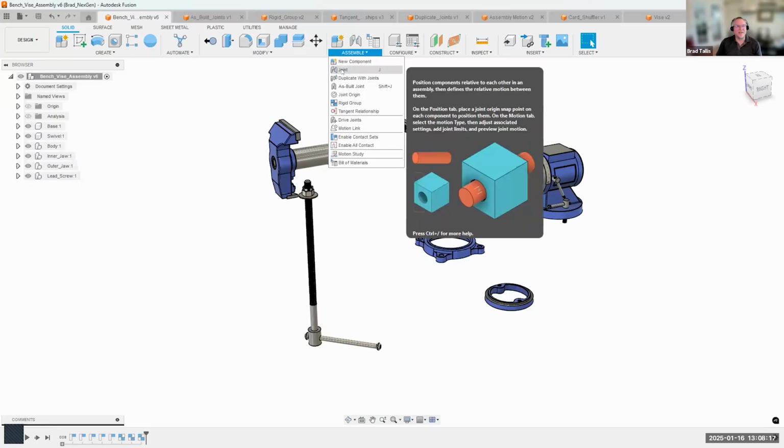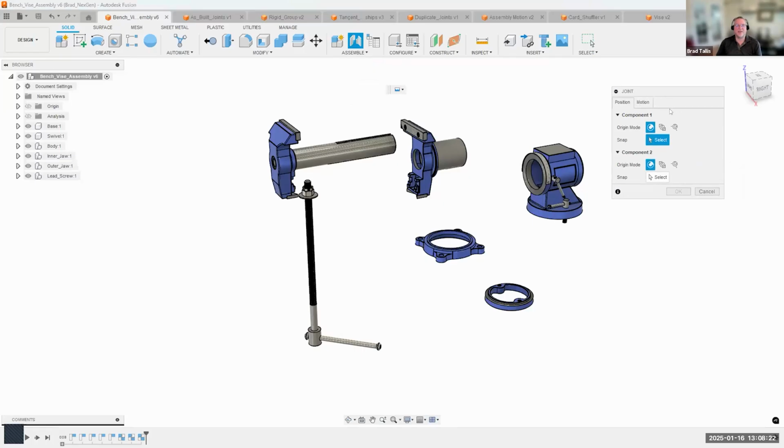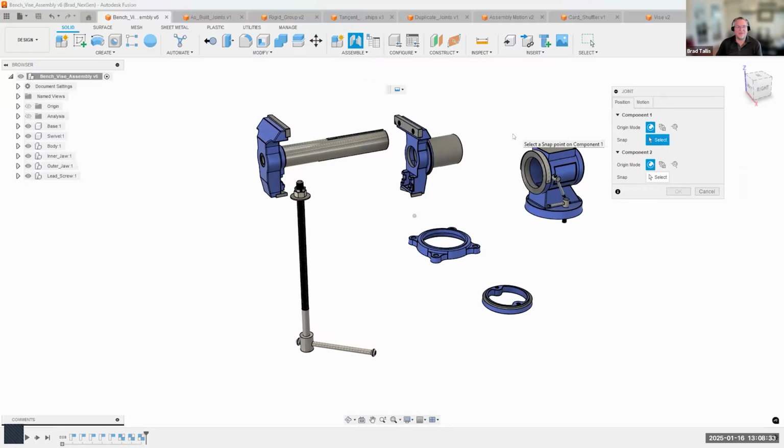So the first command in here is joint. And so when I run this command, what is a joint basically? Why do we create them? And you'll notice when I run the command, I get this menu that comes up. Basically what a joint is, you're trying to lock down degrees of freedom.